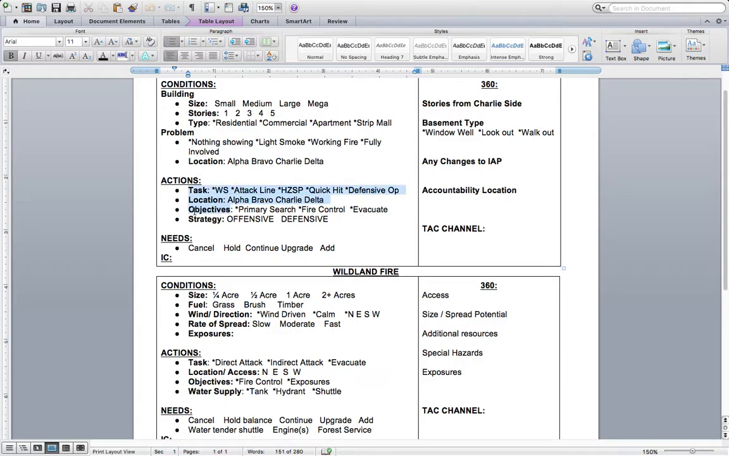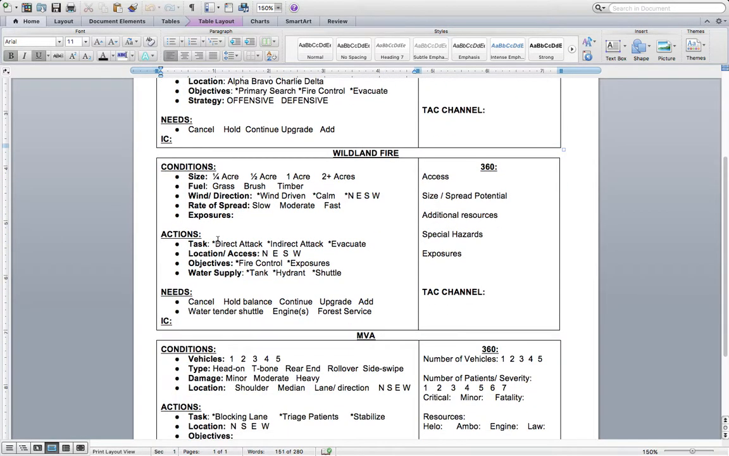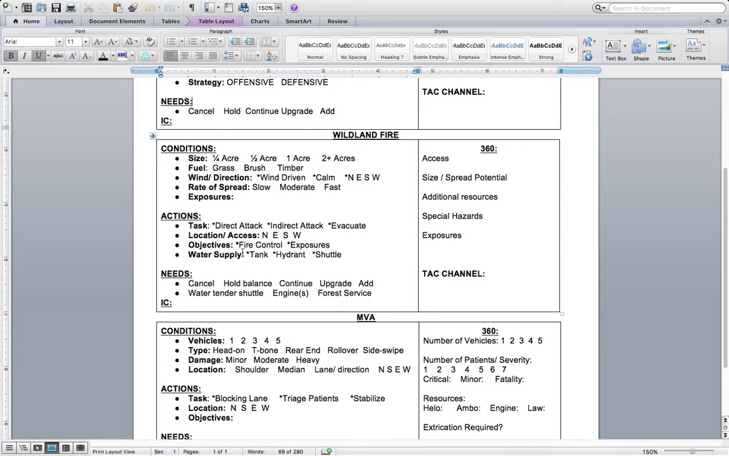Same up here: task, location, objectives. So task, location, objectives, and then your water supply, if you have tank water, if you have a hydrant, or if you need a water tender shuttle. It's very important to call for more water if you're going to need more water sooner rather than later.